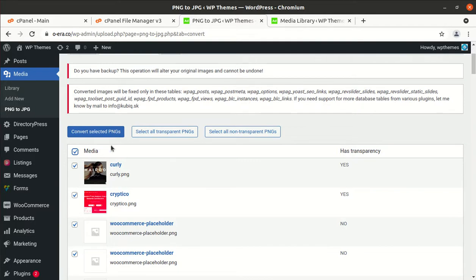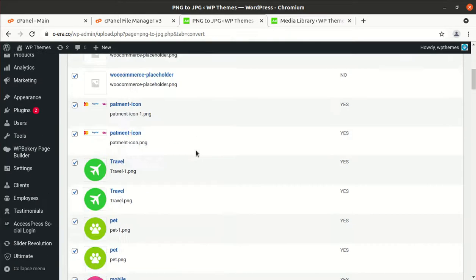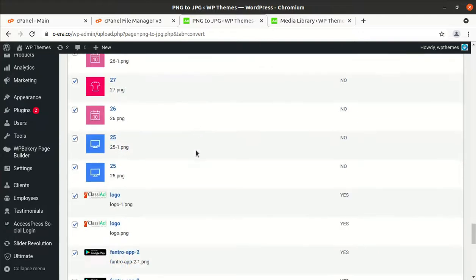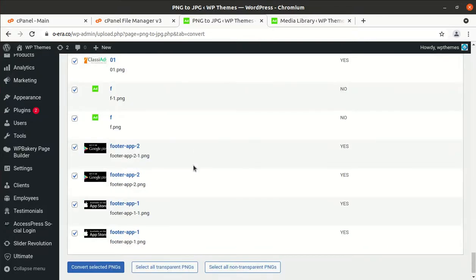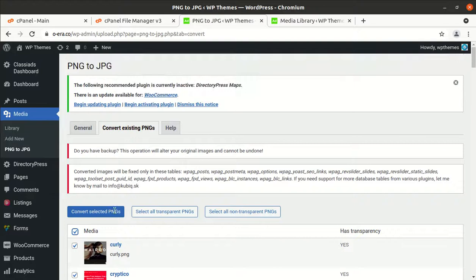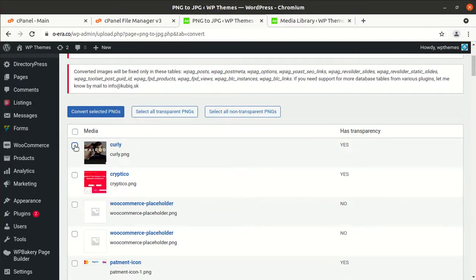It is important, take a backup just in case any image is disturbing the view of your site, you can reload that from the backup of your website. Okay, so we have simply selected all the images having PNG format, and these are the images. For example, I am just selecting 2 because it will take time. We just uploaded 2, and now we can convert selected PNG.